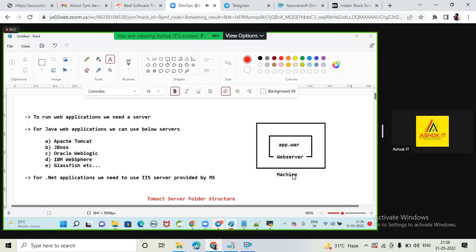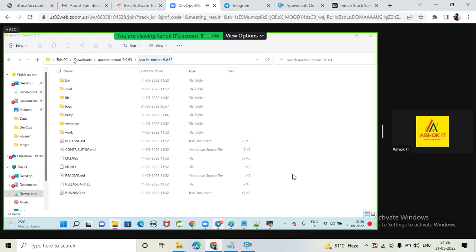What is the deployment folder in the Tomcat server? Webapps. What is the format of deploying the web application in Tomcat? WAR file. Do you know how to create a WAR file for the web application? Yes or no? Yes.